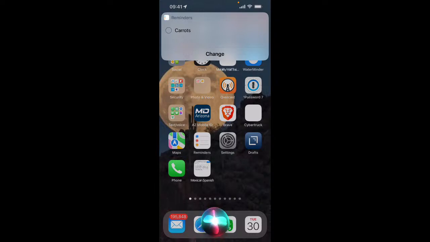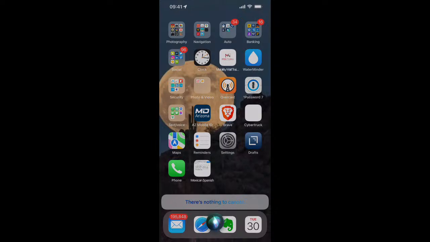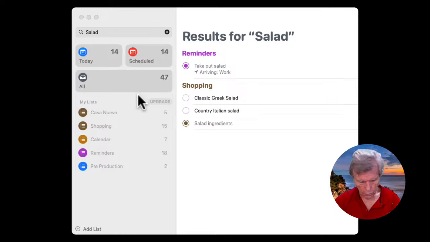Okay, so Siri, cancel. So you can see here that Siri didn't play nicely with us. That's why I had to move things. So your mileage may vary. So let's go back to reminders and show you how you share a list.